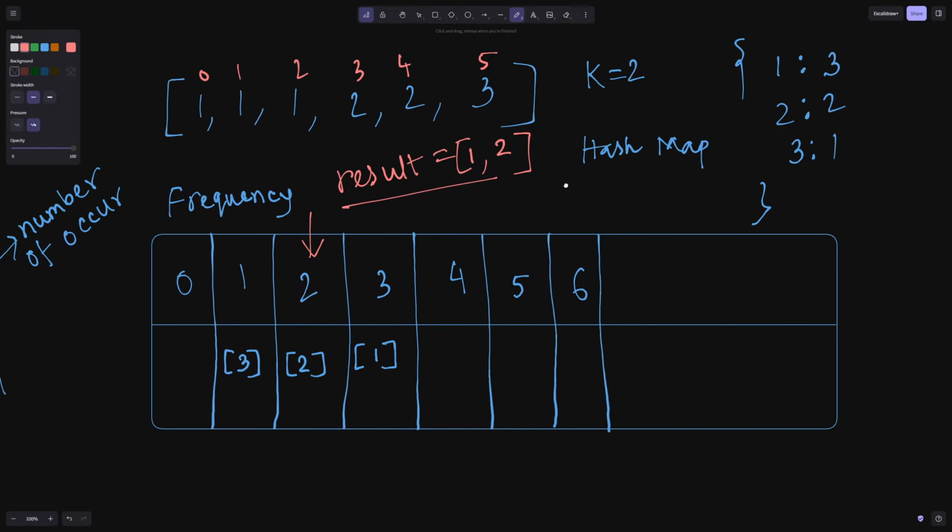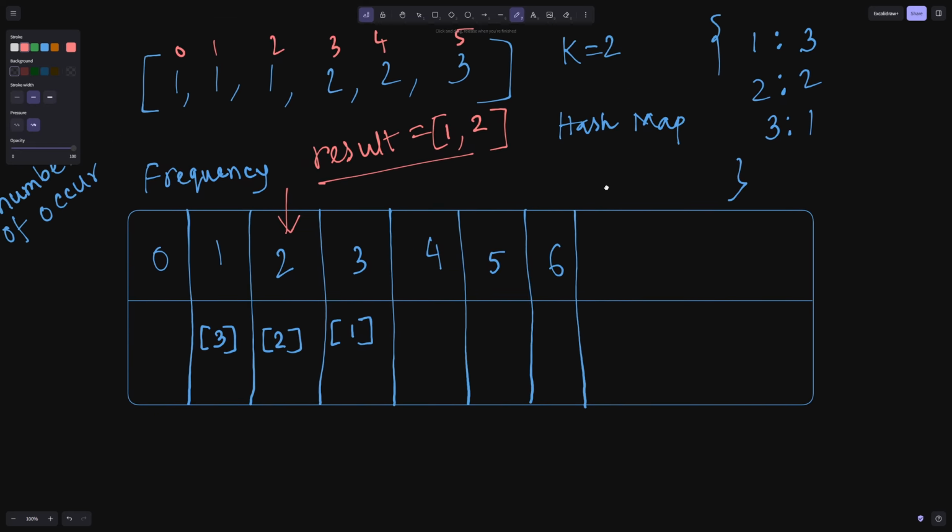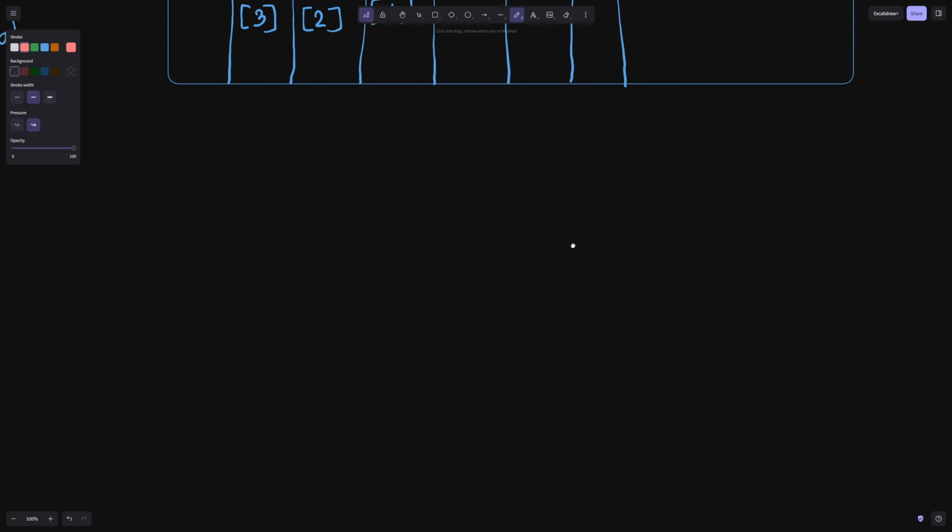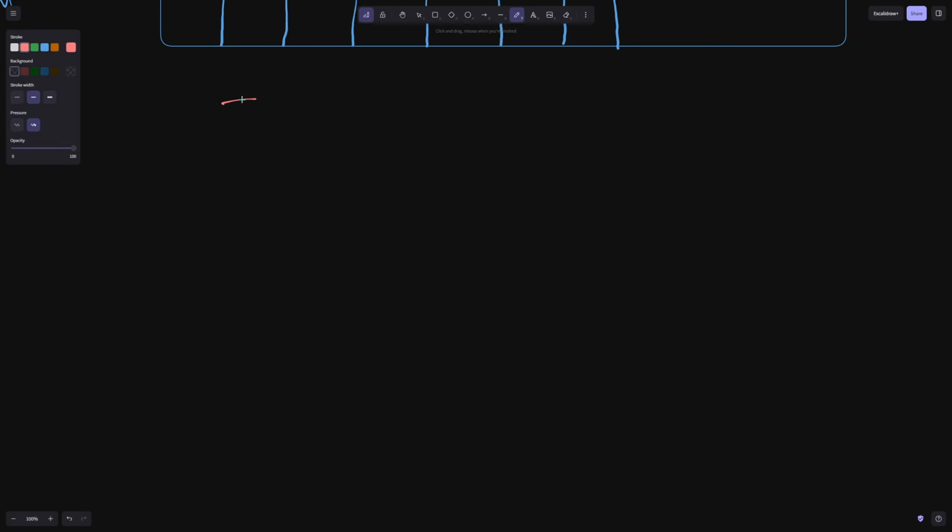Now let's discuss the time and the space complexity here. So I will go here. The time complexity, I will add the blue color, is equal to big O of n.